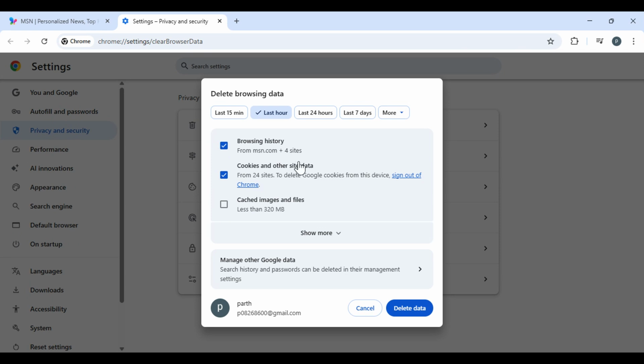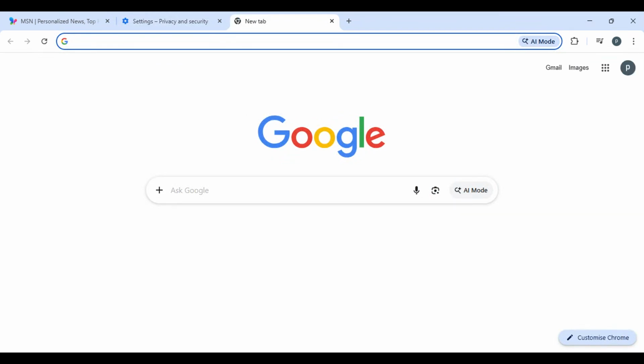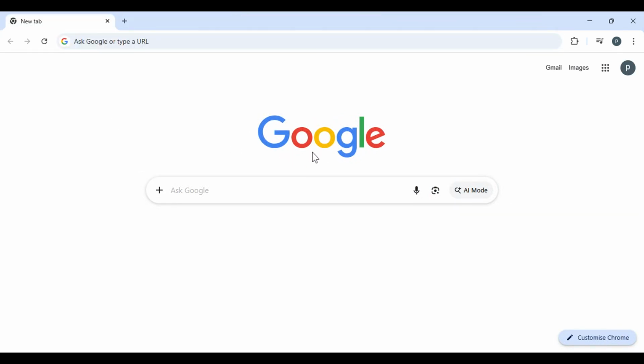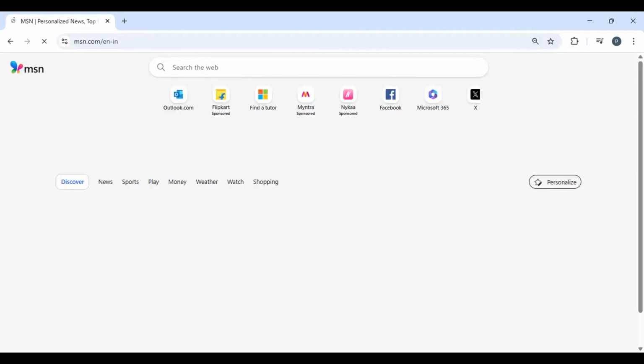Once that's selected, confirm the deletion and let the browser clear the data. After that, close the browser completely. Don't just minimize it. Make sure you fully close it so the changes take effect, then reopen the browser fresh. Now go back to msn.com one more time and try signing in again.